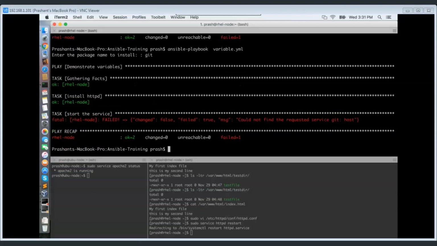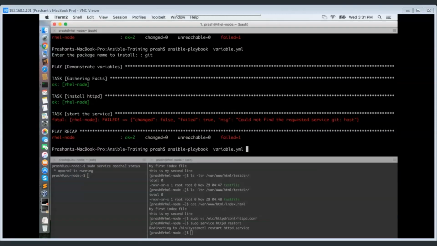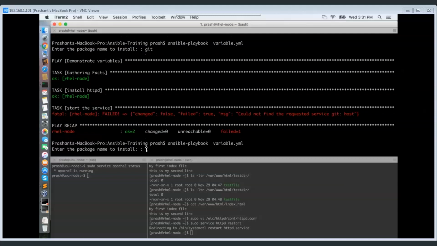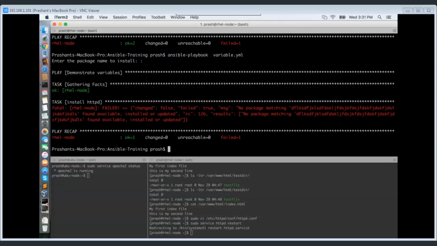Now let me change it to remove this private and see. Now see, I'm entering, but you can't see what I entered. And I entered, and you'll get the error because the package name was too large. So that's how we deal with variables. You will use it very often. Any doubt?